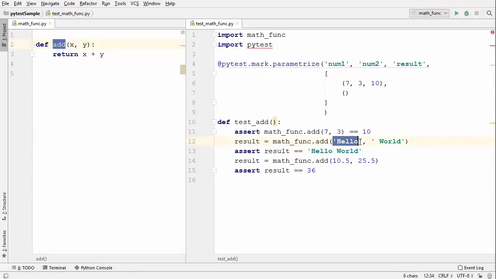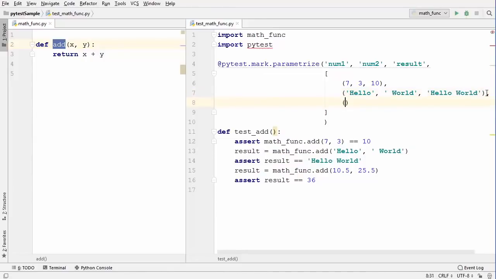So the second test is for the string values. So the first argument is hello, second argument is world, and the expected value is this one, which is result, and the third test case or test scenario is 10.5 for the floating values, 25.5, and the expected value is 36.